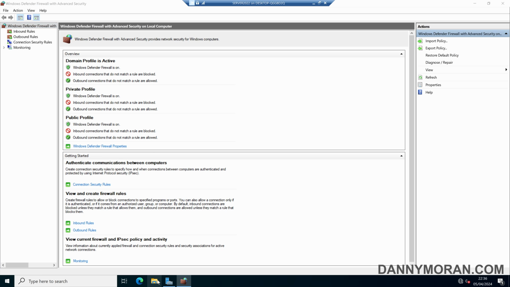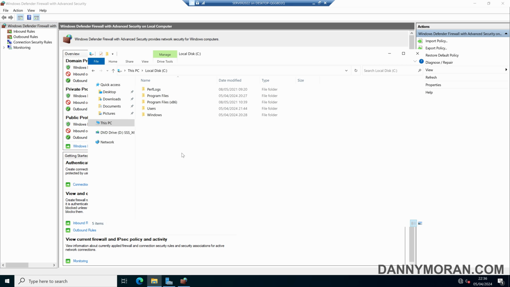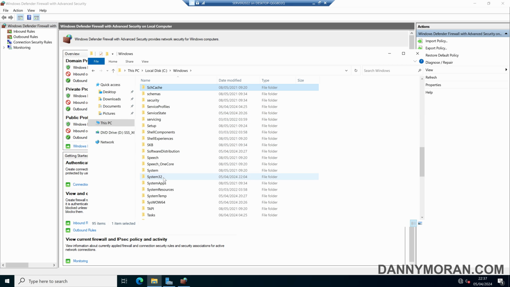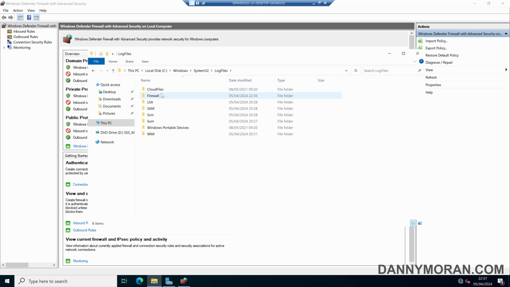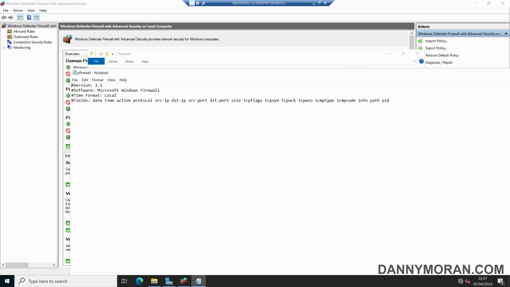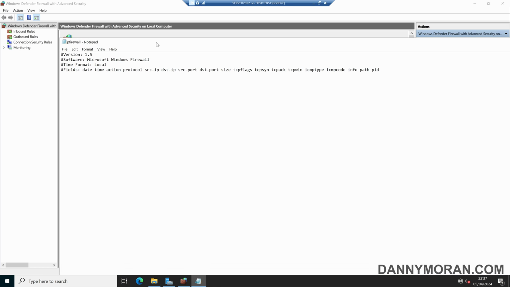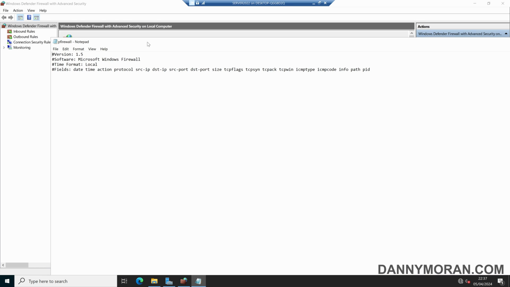And then what we need to do now is browse to C, Windows, System32, LogFiles, and then under Firewall, we should have a pfirewall.log. When we open this, we should see that it's blank, because nothing has been logged yet, and it can take a few seconds after the firewall has dropped the packet for it to appear in the log.